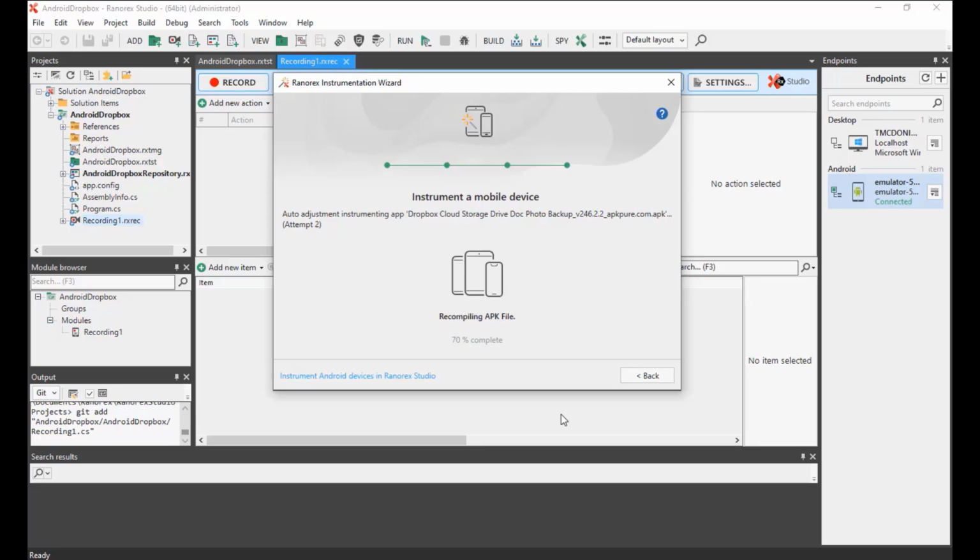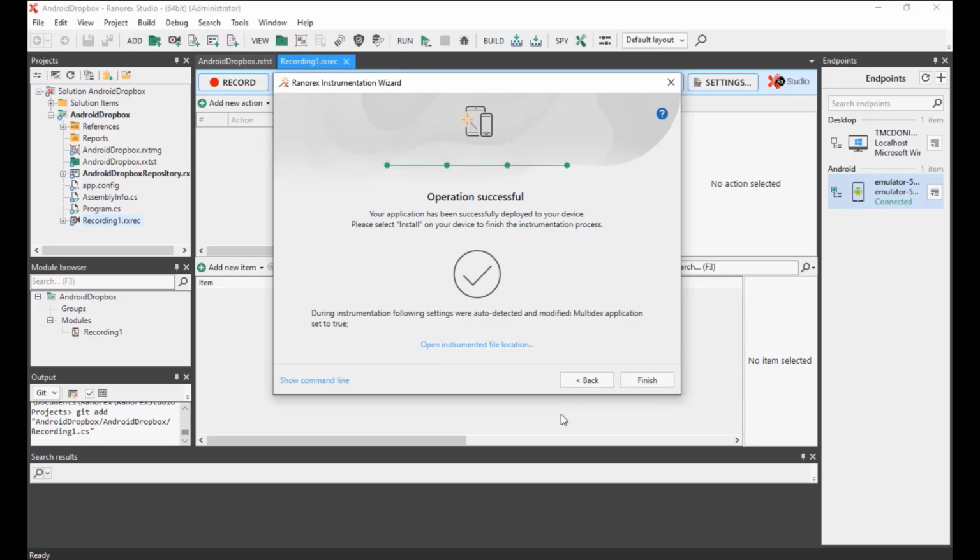Okay, and it looks like it's almost done. Okay, and the operation was successful. This can sometimes take about 5 minutes or so, depending on the size of the application. So just be aware that sometimes it's not as fast in doing so, as far as instrumenting and then getting it copied over and doing all of those operations.